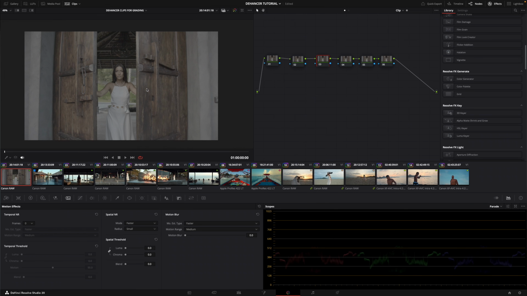Let's choose our first clip. As you see, it is very washed out. This was shot in RAW with the Canon C200, and now we will start completely from scratch. Normally, you will be adding new nodes. It is Alt+S on Windows or Option+S on the Mac. So we will add 5 nodes for now.